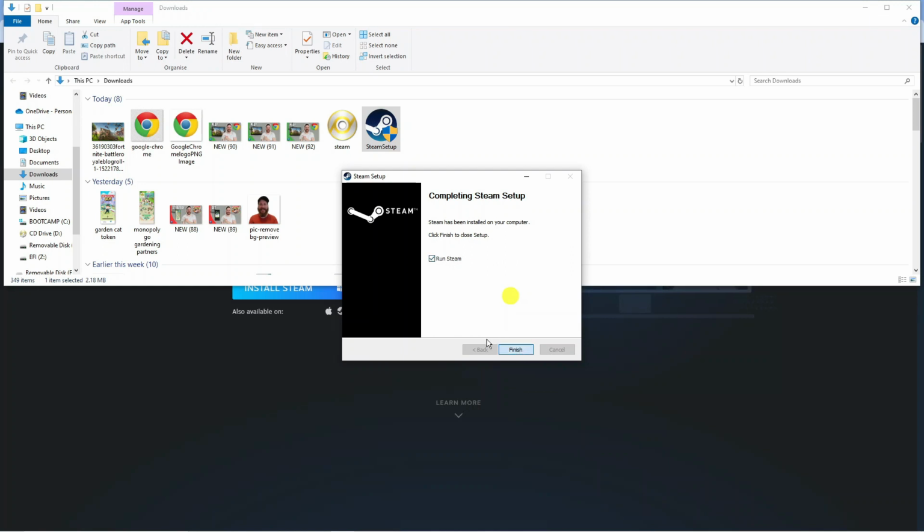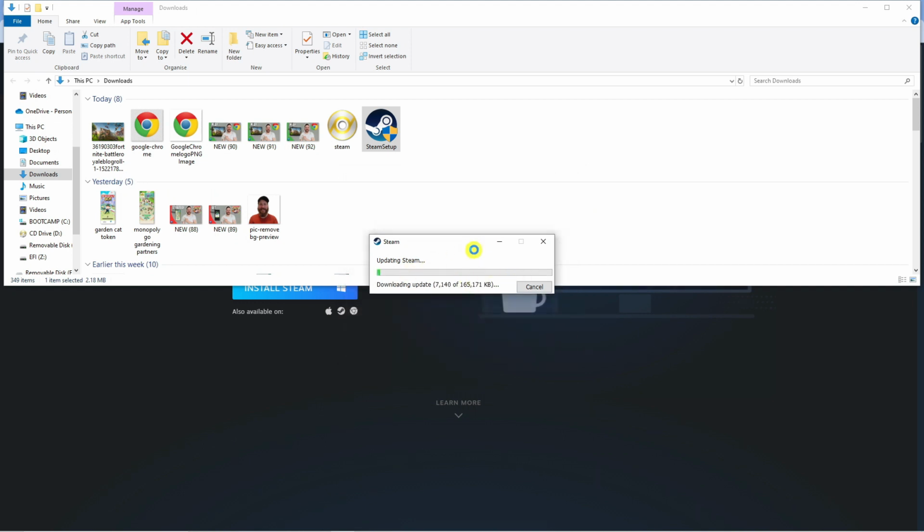Once that's done, just press the finish button, and if you've opted to run Steam straight away, what it's going to do is start downloading the updates for Steam. This normally takes a minute or two the first time you do this. So you just want to give it a second to download all the available updates for Steam.